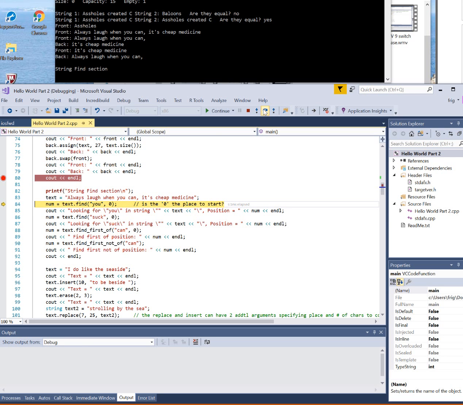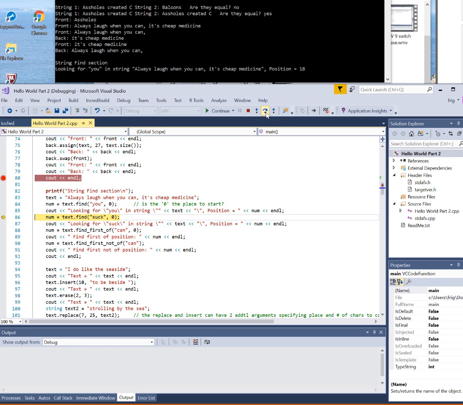Okay, now we're on num, which right now is set to 25. So we're going to see if the word "you" is in it, which it is. Let's see what it says. It says it's position 18. That's where it found the first occurrence. I don't know if this 0 is the place it starts looking or not. Probably is. Let's see what this prints out. Yeah, position equals 18. So, yep.